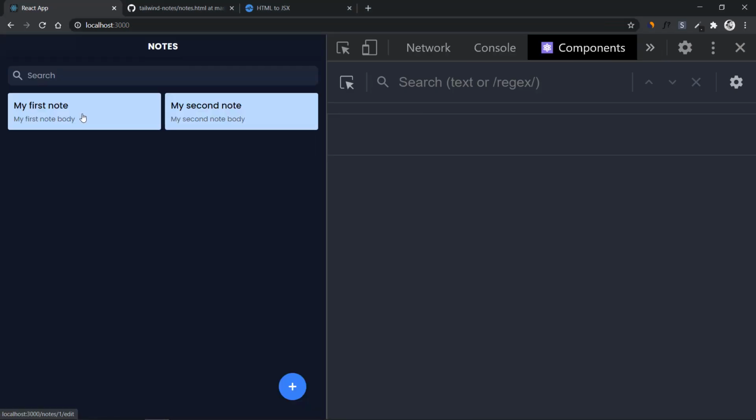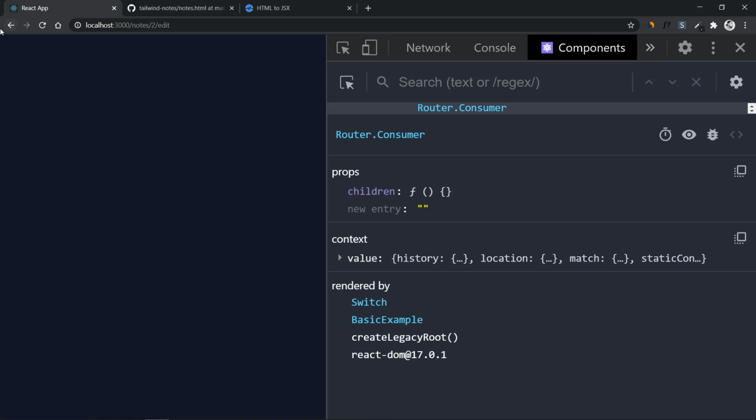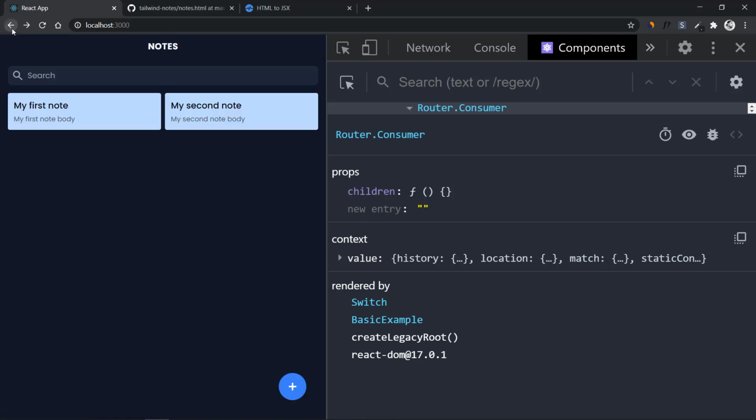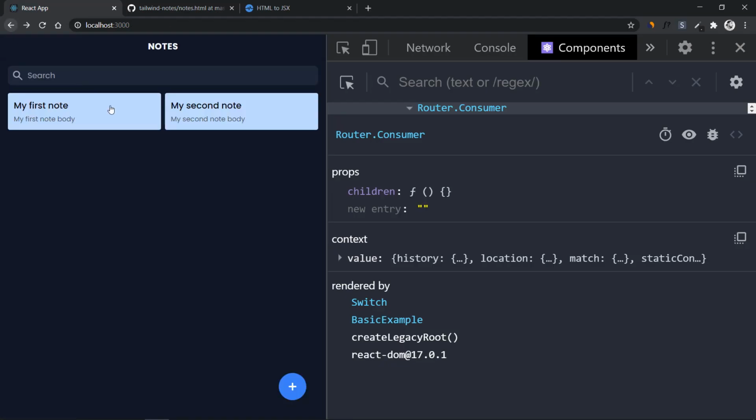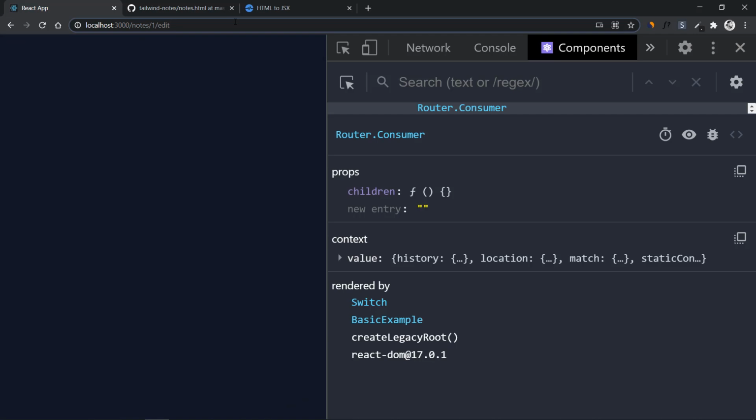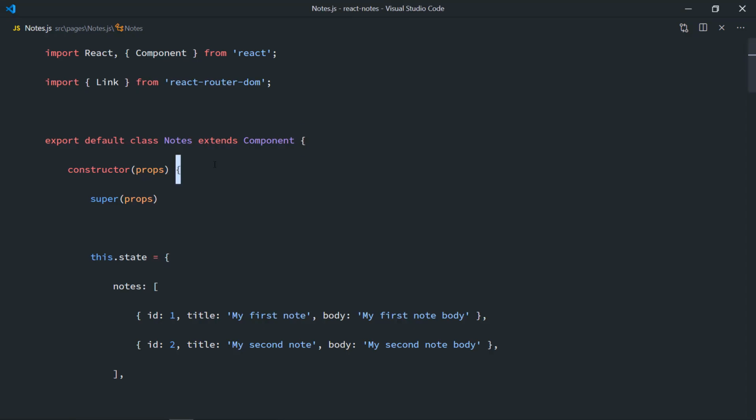And now we can click and go to that route. Alright, now that the routing is working, we need to add a new route to check for this endpoint and respond with a certain component.